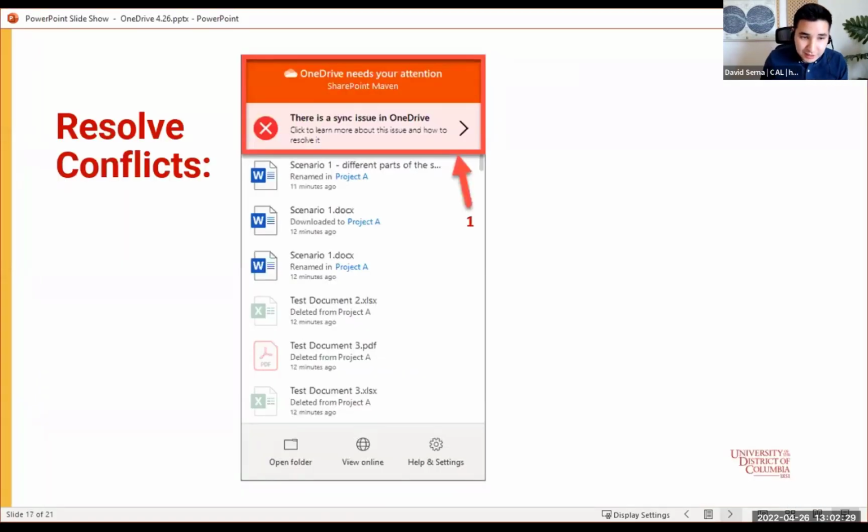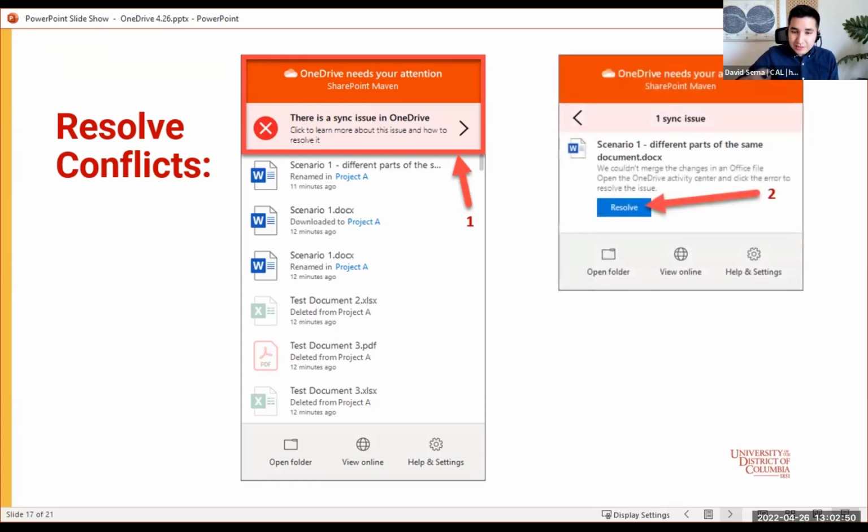Last one is resolving conflicts. I find this happens more with my personal OneDrive, not my UDC OneDrive. But if you do see some of these issues, you'll see a big red X at the very top. When you're left clicking on that icon in the lower right toolbar, you'll see this sync issue in OneDrive. Once I click on that, you'll see number 2, it'll show any syncing issues that are happening. Let's say, for example, I'm changing a document, but I forget to save, or I'm not syncing it correctly. Once I click on resolve, I find that really solves the issue. So sometimes this happens, you'll see that big red X, just click on that, and it'll resolve that issue for you.